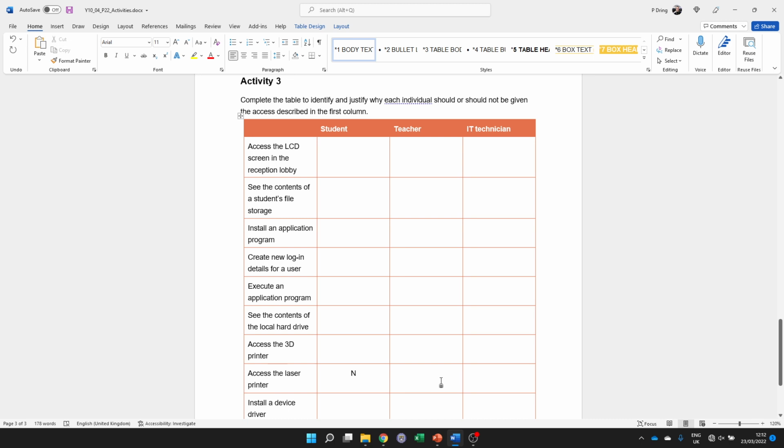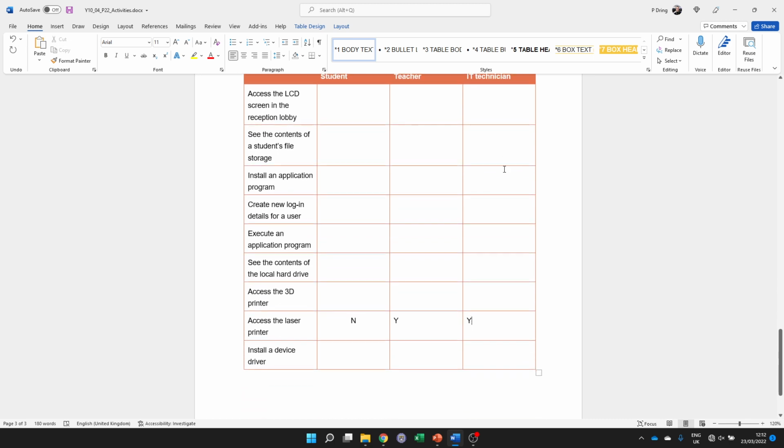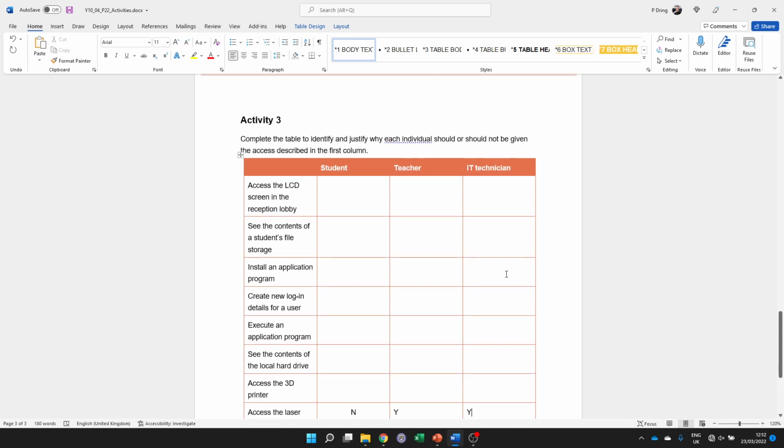Should a teacher be able to print? Well, yes. Should an IT technician be able to print? Well, to be honest, I reckon an IT technician is likely to be able to do everything. They're going to be an administrator with access to everything.